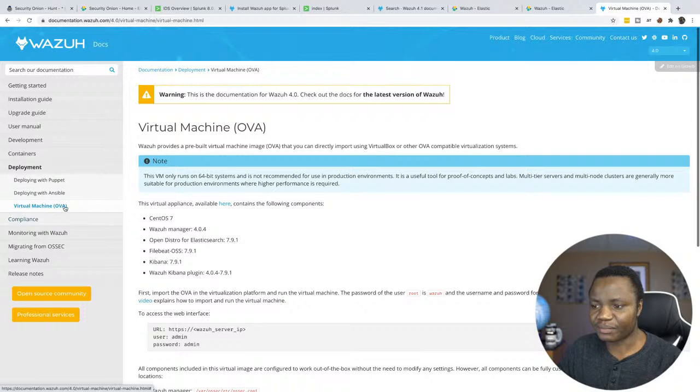If you really wanted to make things more interesting, you can deploy it with Ansible. Then you can have multiple managers within your environment. Like for a production environment, that's what I would do. I would deploy different managers for different network segments, then have them all feed to Splunk. That way you have visibility on all your endpoints.